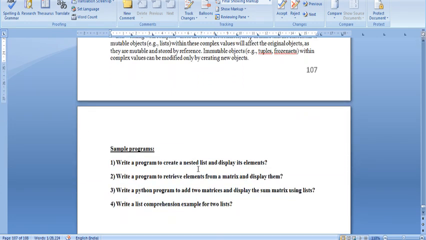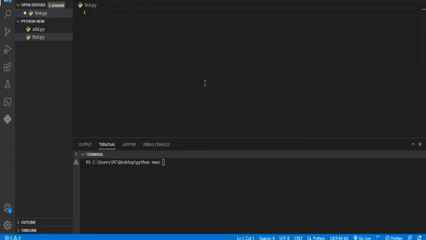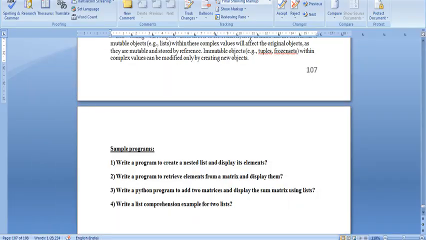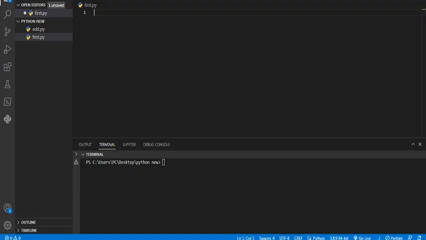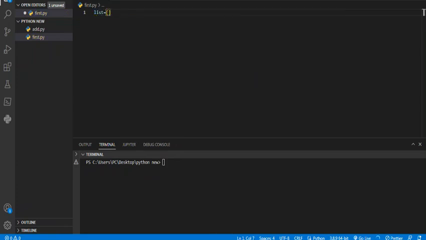Write a program to create a nested list and display its elements. We will create a sample nested list and display its elements. Okay, we'll see how it fares. Take a list, something like list is equal to 1 2 3 4 5, then 4 comma, nested list: 7 comma 8 comma 9. This is a nested list here.